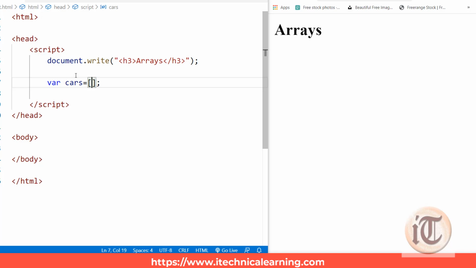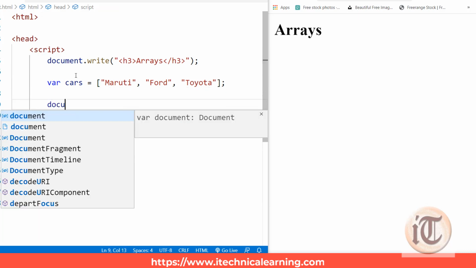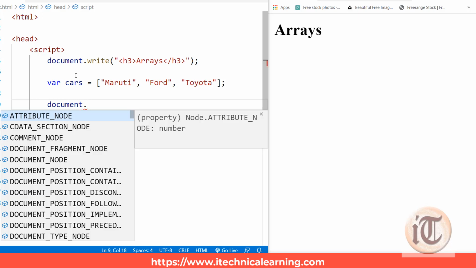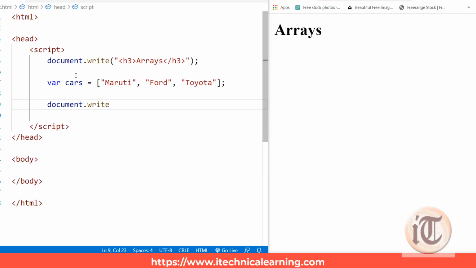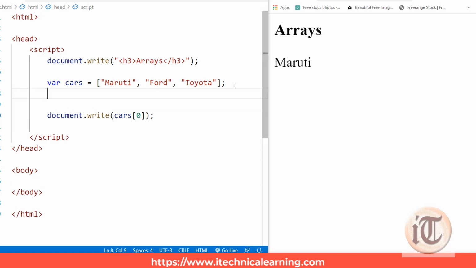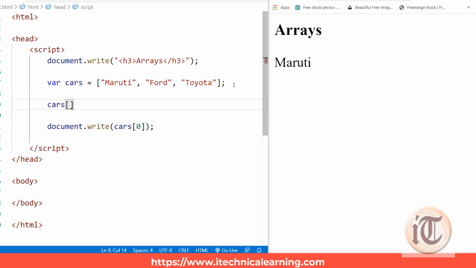Then this collection of cars, I am taking some random values, semicolon. Okay, and I want to access, that is I'll say document.write, and I said cars, and I want to access the first element. So when I refresh my page, you can see it is printing the first element, that is indexed by value 0, that is Maruti. Now suppose before printing, if I say cars at 0 index contains the new value, say BMW.